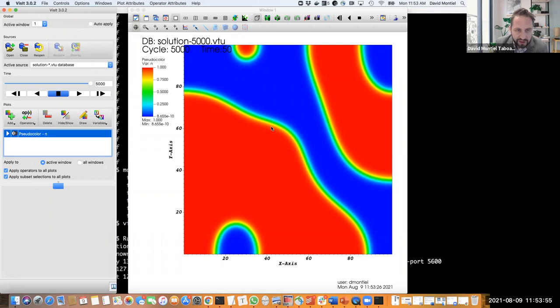Remember, this does not need to be conserved. If you actually run Cahn-Hilliard, you will see that the proportion of each phase will stay the same through time. Not so in Allen-Cahn.